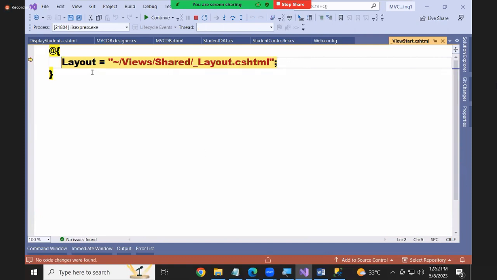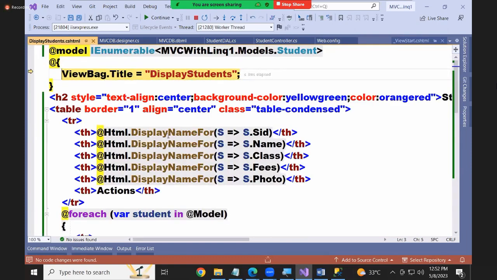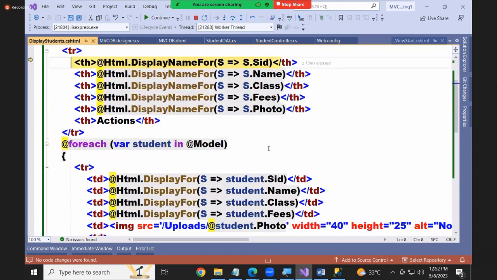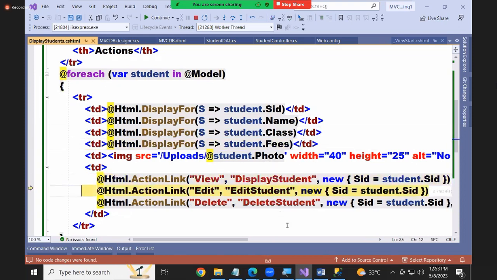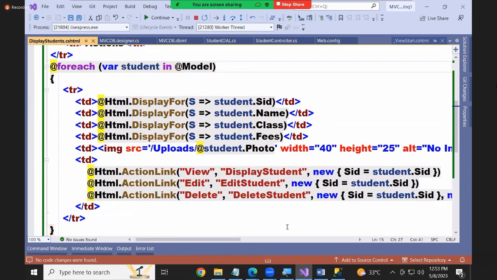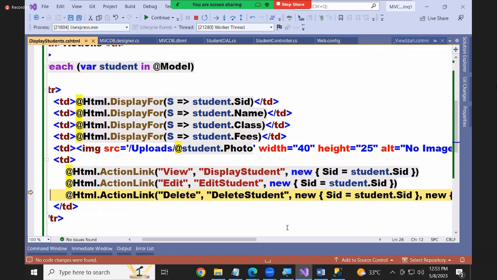See, the layout is being set now. Going to the layout, it is set, and from there it came to your page. Now it is going to show you the column names: ID, name, class, fees, photo. The loop is running; the first time, the first record gets displayed. Okay, the loop runs for the second time, and the second record gets displayed. Are you clear?